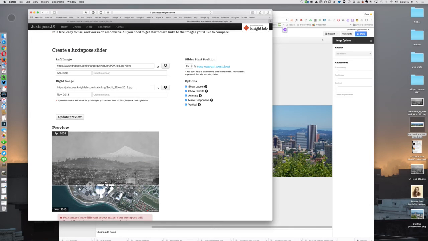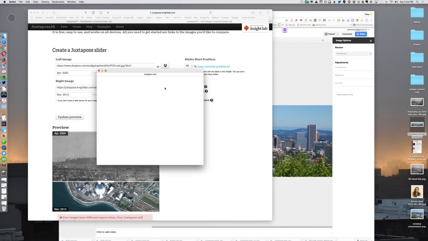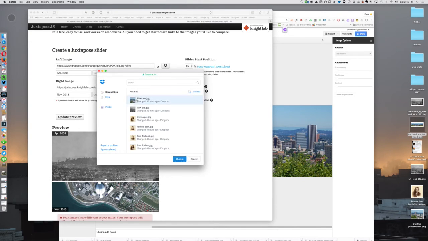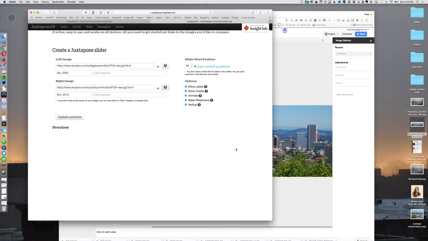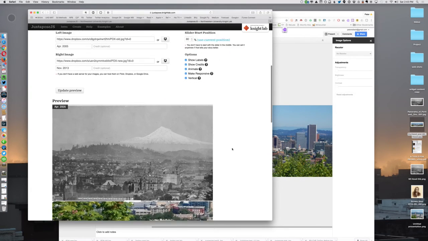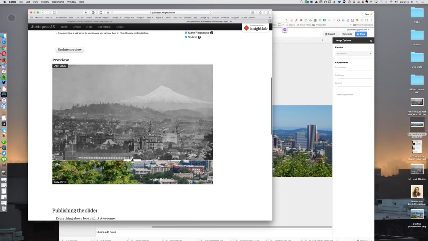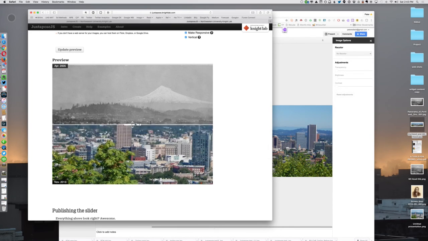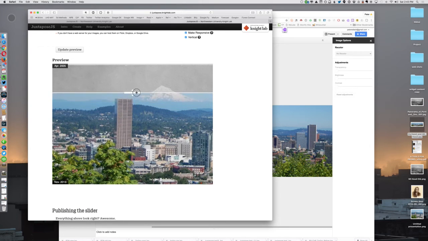Now that's my new picture and the old original for Juxtapose. And then I'm going to click here, and I'm going to select the new version here. And so now what I've created is a juxtapose that as I scroll up vertically, you'll see that you get to the point where the mountain matches. Okay, so you kind of get Portland, the new Portland, growing on the old Portland.